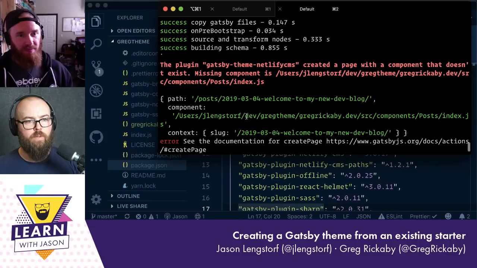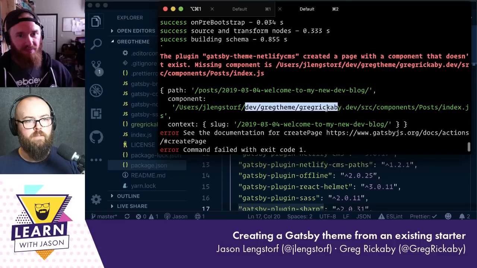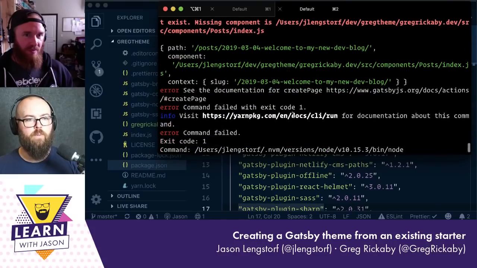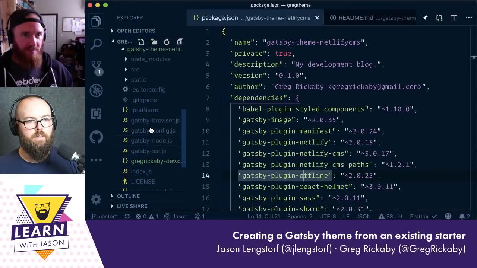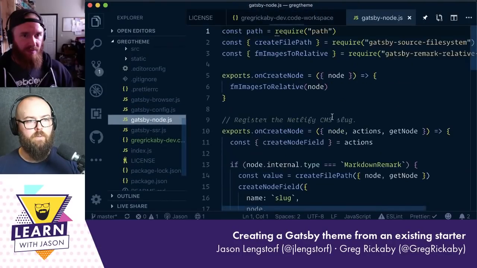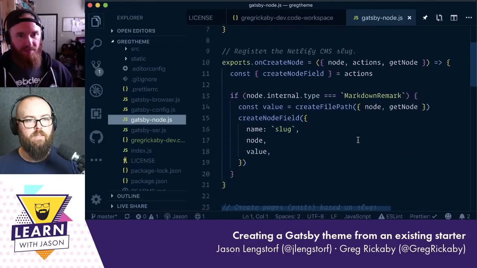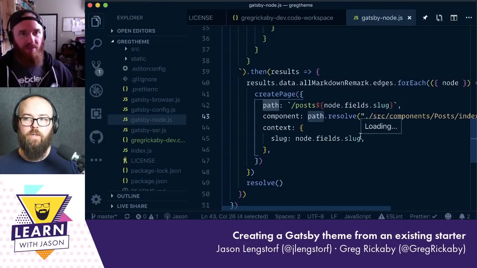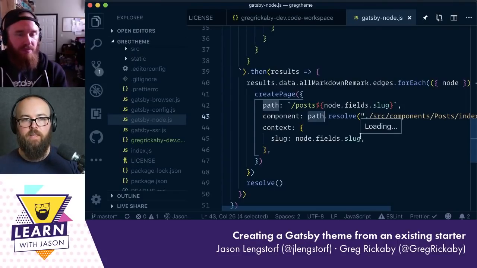It is looking for Greg theme, Greg Rickaby.dev. Oh, that looks like it should. No, it shouldn't. That's okay. Yeah, so here's what happened. We are in the theme in Gatsby node. We need to find all the places where we're looking for a component, and that's here. Where we're using path.resolve, we actually want to use require.resolve. The reason is that path.resolve is going to resolve for the current package that's executing.